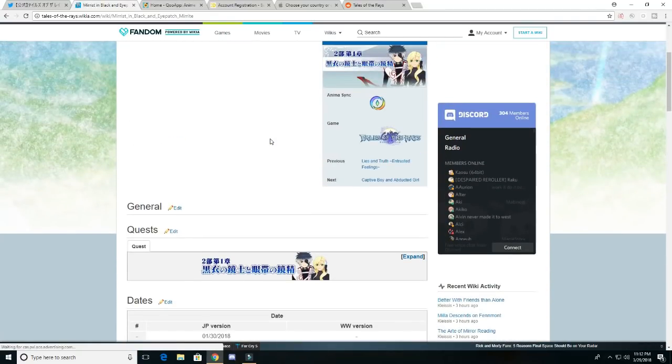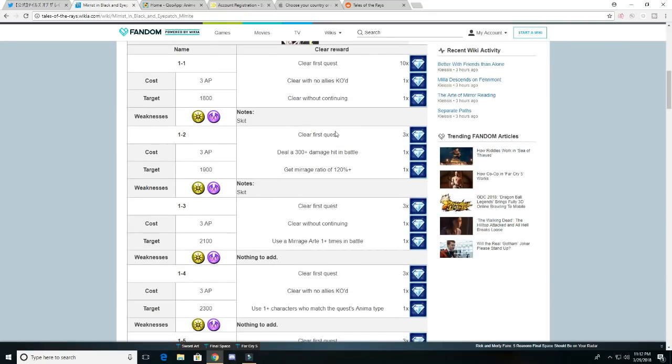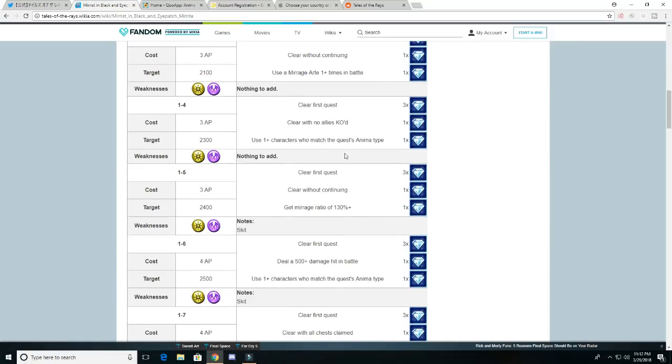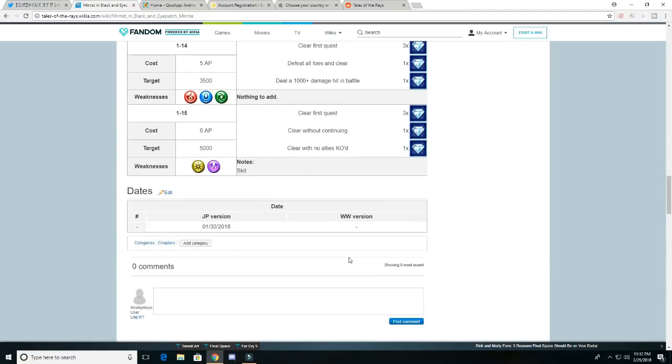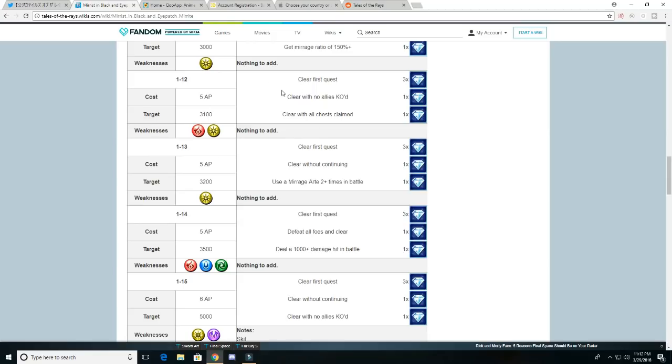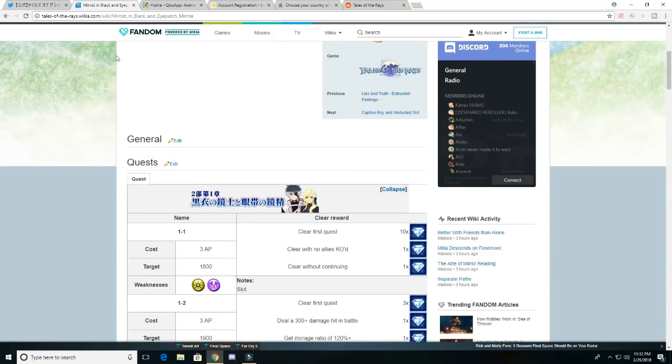So, let's go ahead and expand on quests. This will tell you everything, because obviously you won't be able to read what the mission completion stuff is. So, this is a good way to keep up with that. And it's not going to be updated exactly when stuff comes out, but roughly a day after, it's usually updated. So, that's really nice to have.